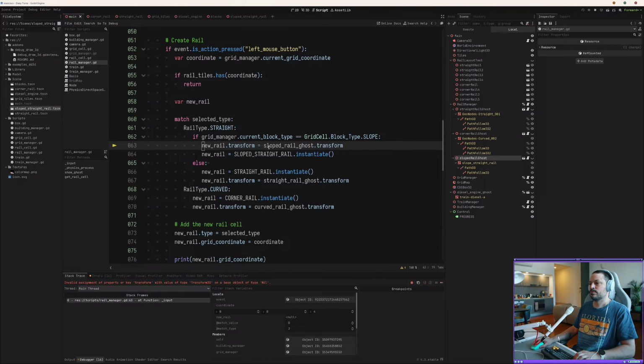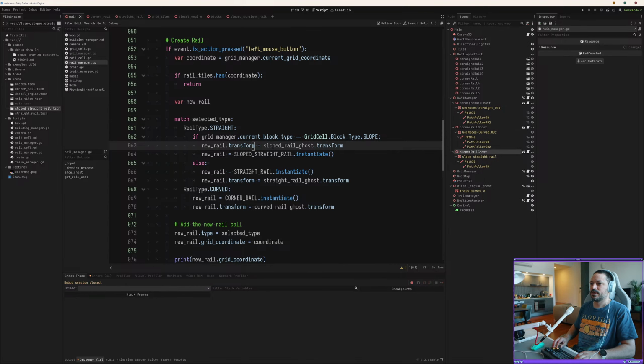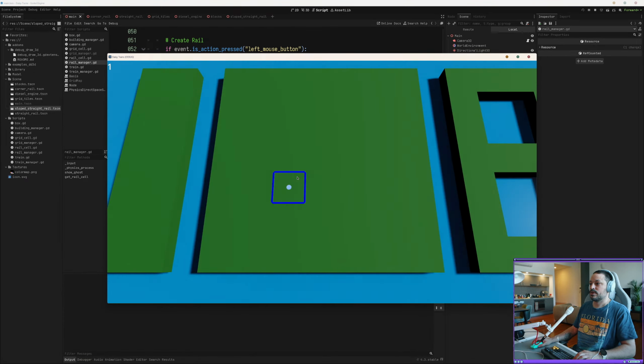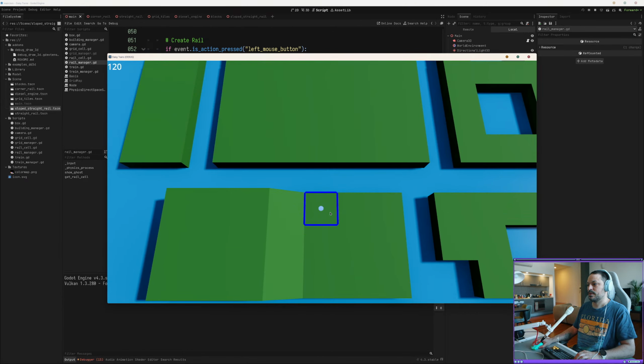New rail, sloped rail ghost. New rail is null. Oh, we did it the wrong way around. We need to do it like that because we haven't built the transform yet. Oh, we're going to have some issues with the trains.